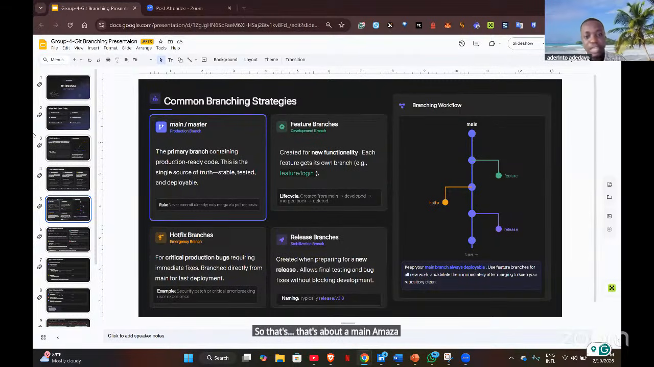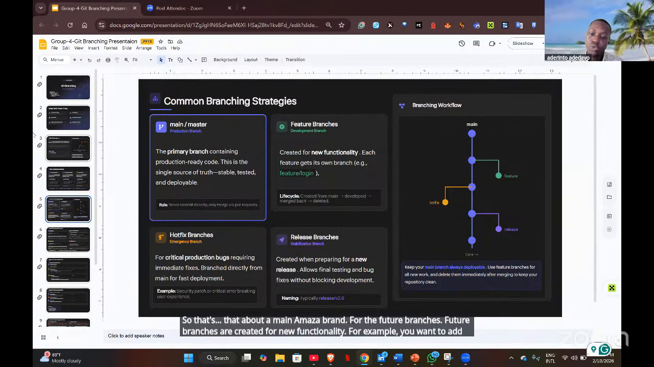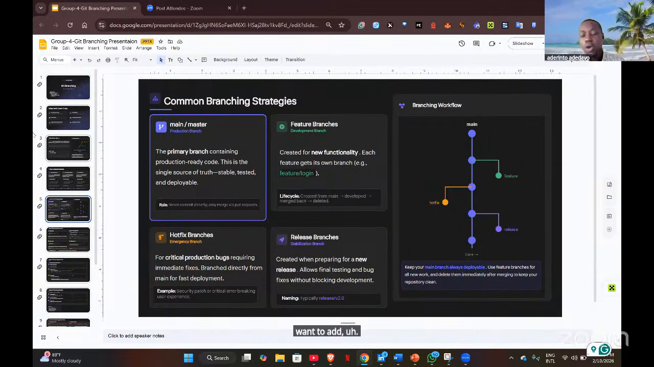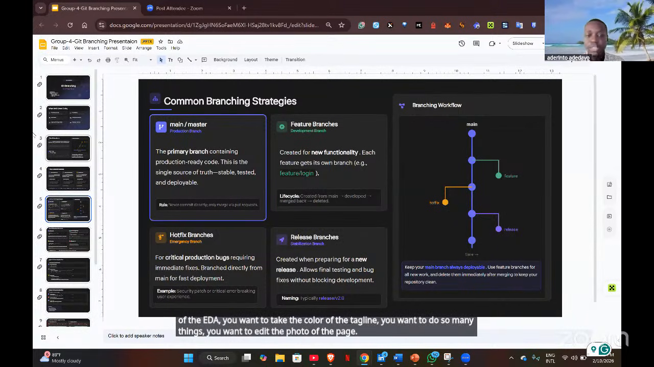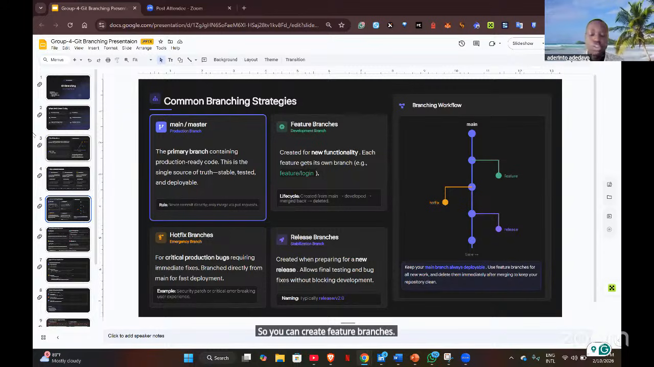Feature branches are created for new functionality. For example, you want to add a login button to an application. You want to change the color of the header. You want to change the color of the tagline. You want to do so many things. You want to edit the footer of the page. So you can create feature branches for new functionality.